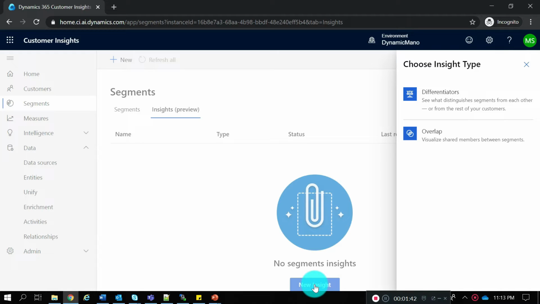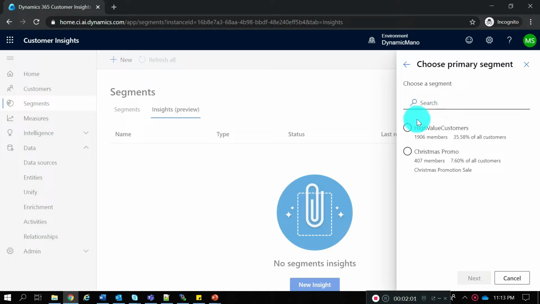So what does that mean? Differentiators means it's going to give you an insight about what distinguishes one segment from the other, and if it is an overlap kind of insight, it's going to show you what's common between two segments. So let's start with differentiators now, and I'm going to just select the high value customers and click next.